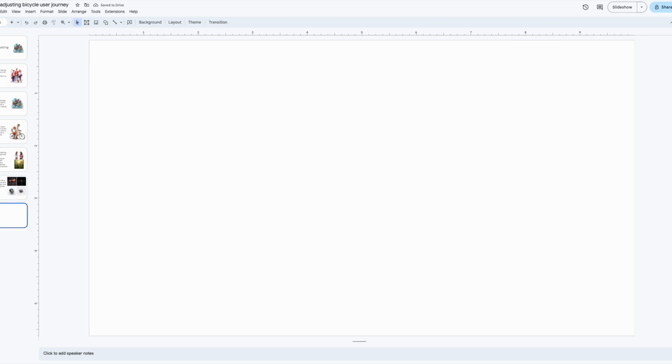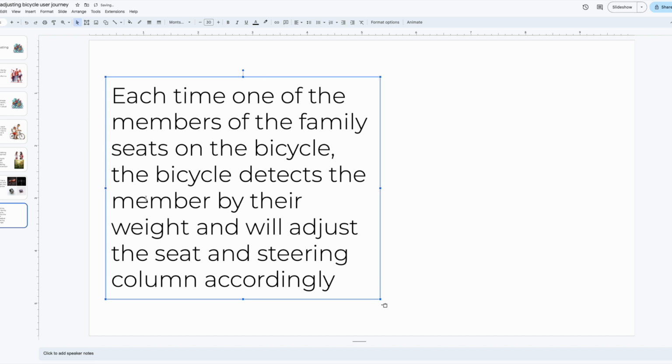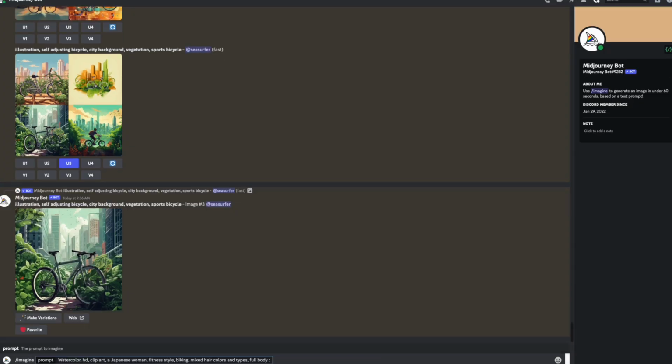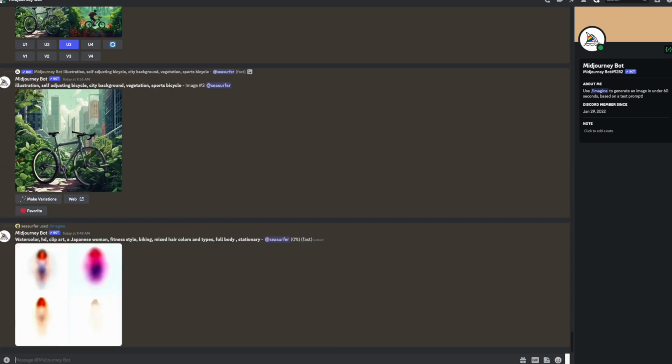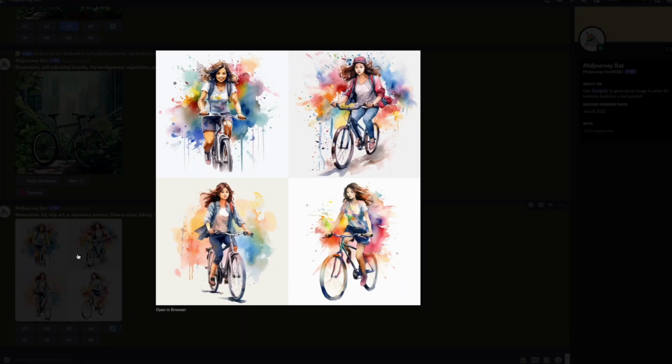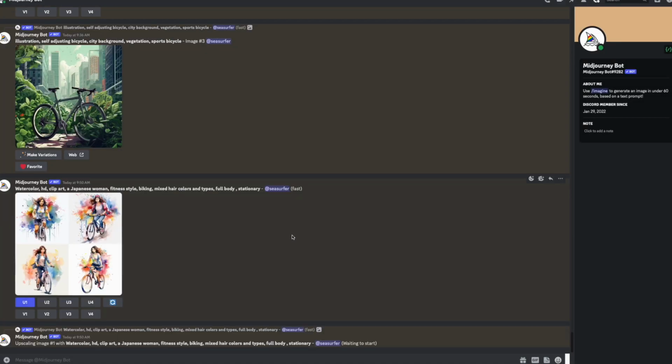Now, in the next slide, we will explain how that thing works, which is each time one of the members of the family sits on the bicycle, it detects the member by their weight and will adjust the seat and steering column accordingly. In this specific case, I was again not quite happy with the options that I had in pre-generated images, so I went ahead and used Midjourney to generate a custom image that would fit what I'm looking for.